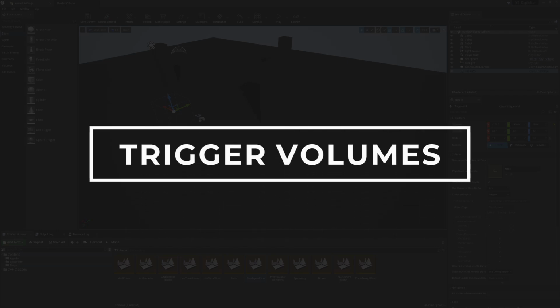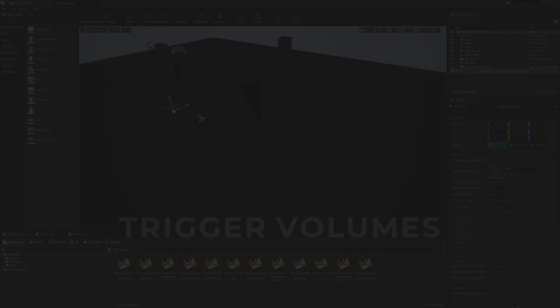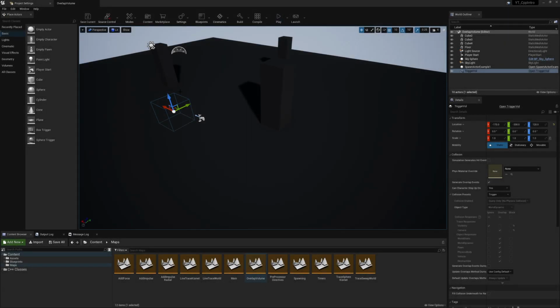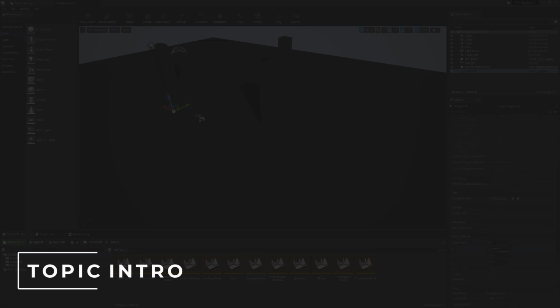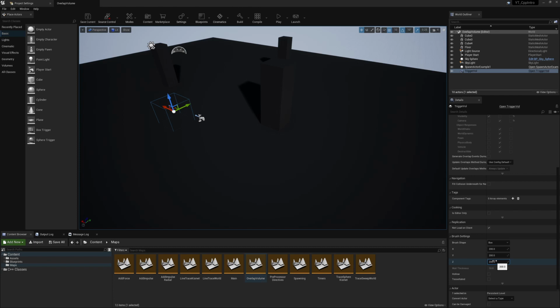Today we'll be looking at overlap volumes and how we can use them in our project. By the end of this, we should have something like this. It's using a single overlap volume in the level. We have full access to change the size, and I'll go into how this was done a little bit later in the video. Basically, we can update the size of this, and this will actually be updated visually in runtime as well.